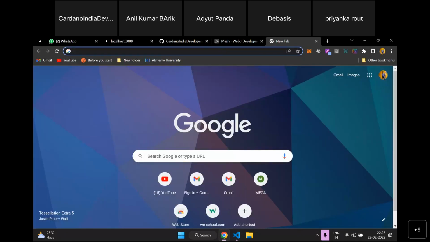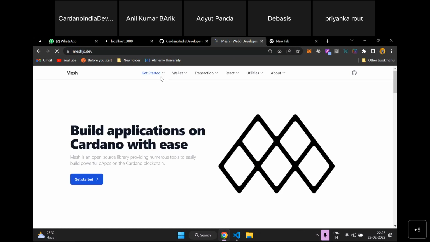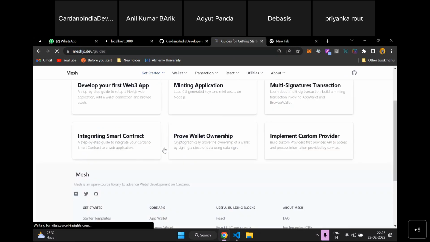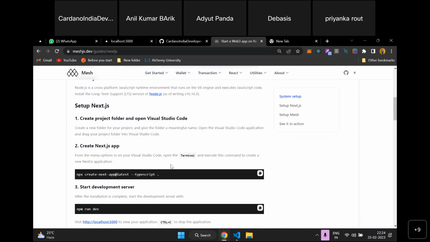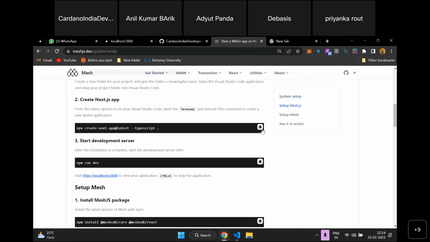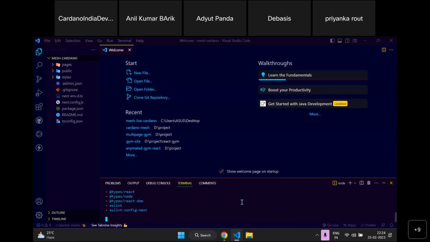Here we can see the Mesh official website, where they already mention how to start a project. First, you need to install VS Code on your local system, then install Node.js and set up Next.js. We are now creating a Next.js application on our local system. First we copy from here and paste it over here, and this generates a Next app.